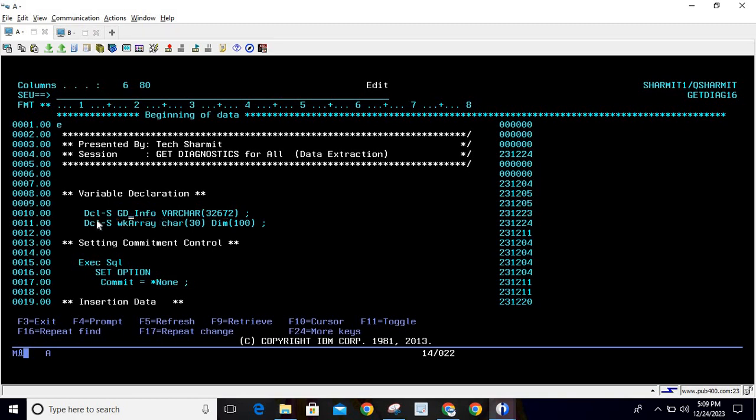Then the second variable I have declared as an array. Actually, it is not a variable, it's an array. So you can see wk array, a character type array, which will hold 30 characters, and we have 100 dimensions. This array we will use to store the output which we will extract from the gdinfo variable.